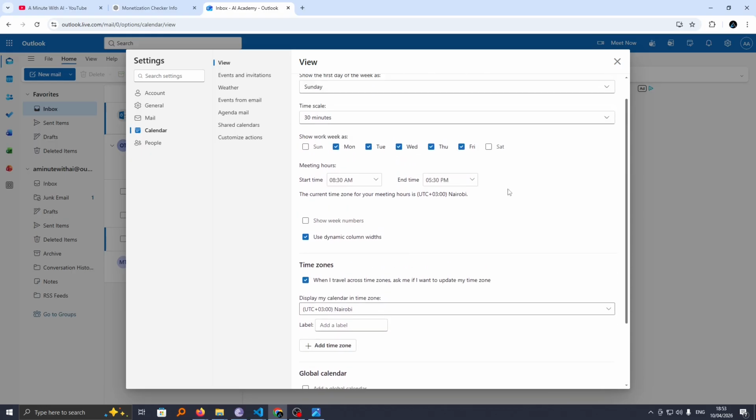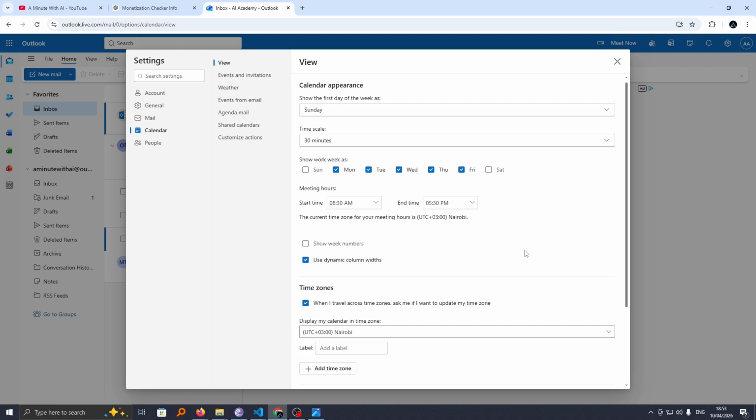So that's how you can change your meeting dates and even hours in Outlook calendar.